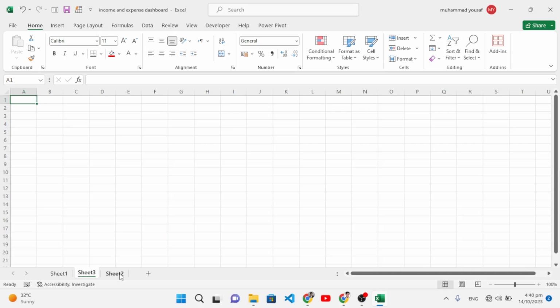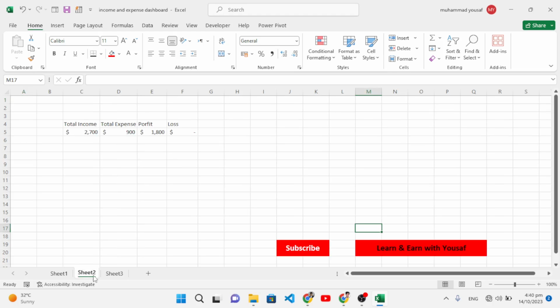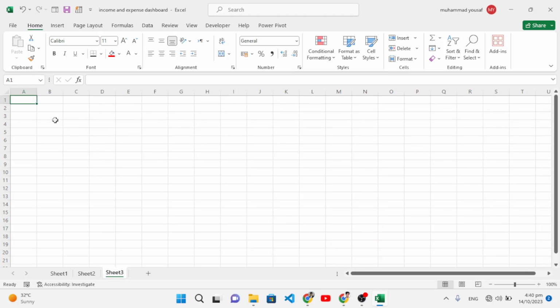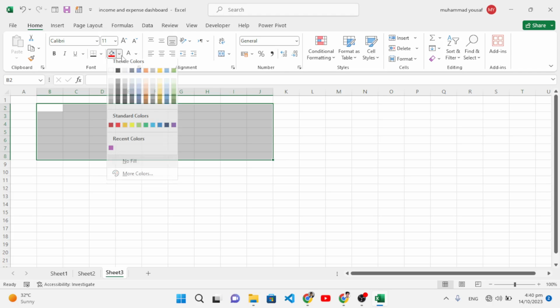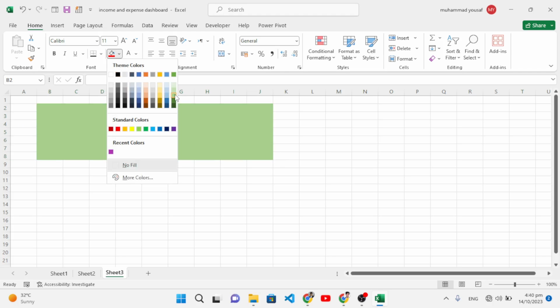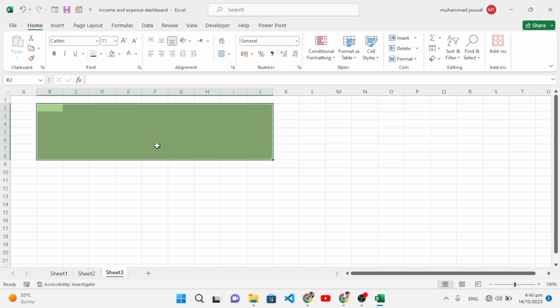So now let's create a new sheet. In this third sheet, first of all, let's select the area. I will select 4, 5, and then again 4, this area. After selecting this area, let's assign a background color to this area. Let's assign, for example, this color. I have assigned this color.